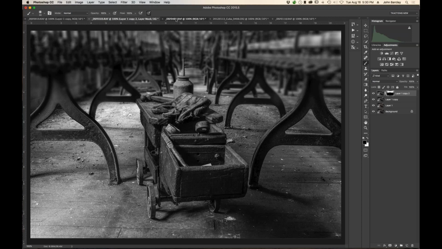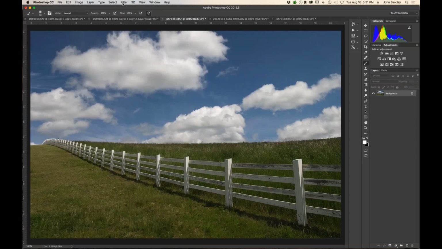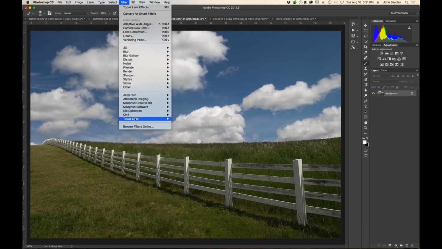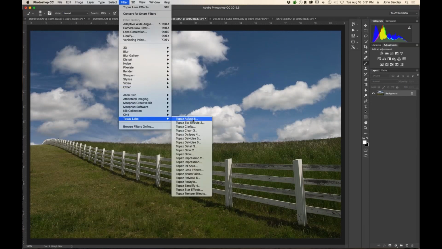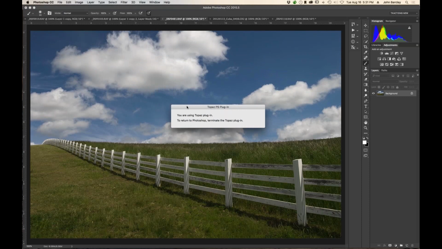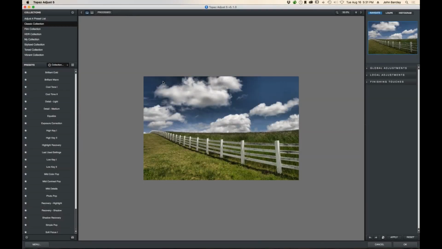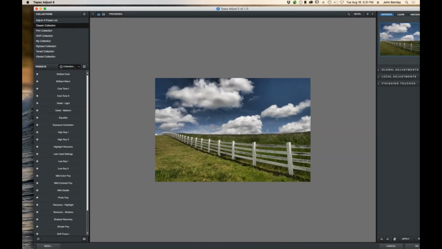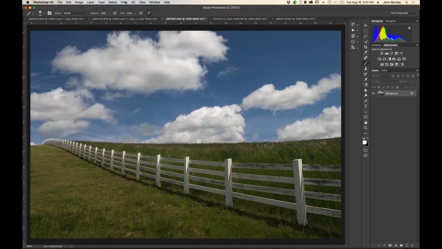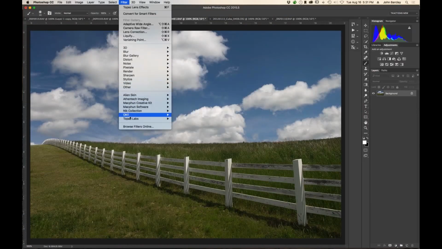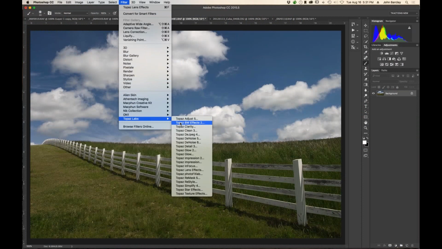Okay, so let's just go back, and this time I don't need to create a duplicate layer because I just want to make sure you can see. Whoops, wrong one. I'm going to slow down again. Sorry, folks. Okay, let's try this again. Let's go to black and white.